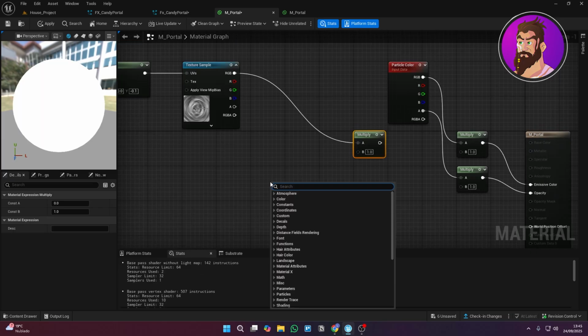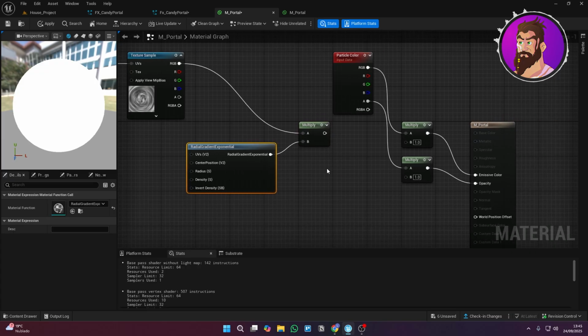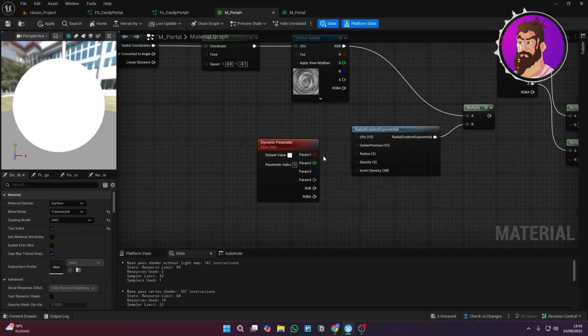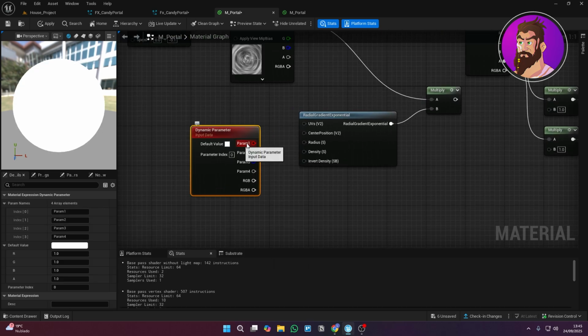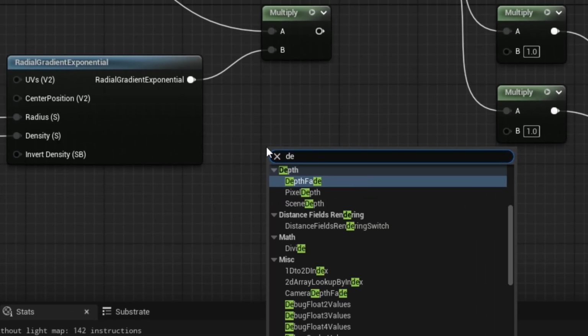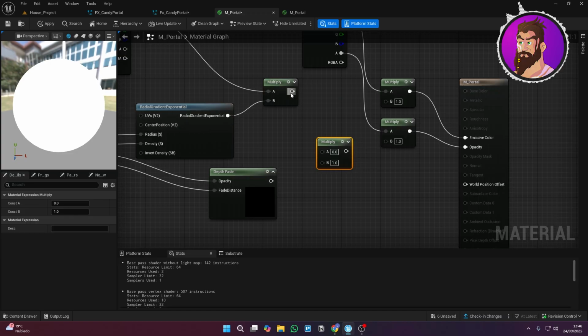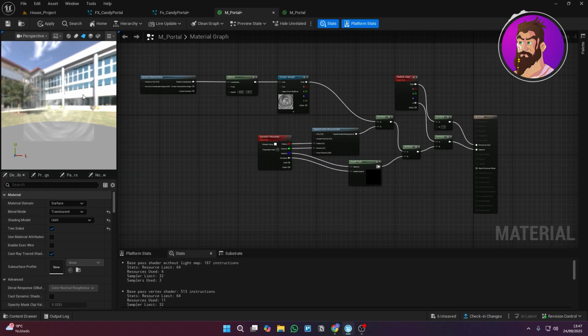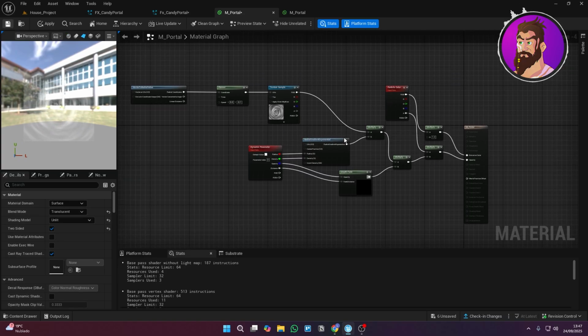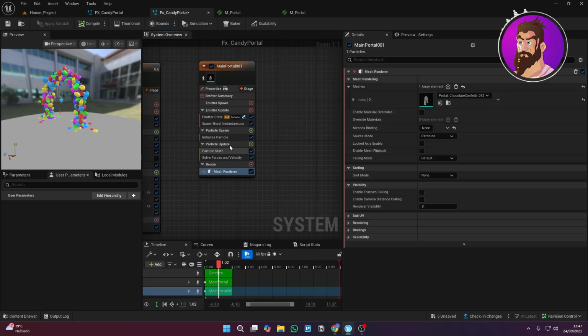Add gradient, connect it. Add a dynamic parameter to control things in Niagara. Use one parameter for radius, one for density. Add depth fade. Controlled here too, one for opacity and one for distance. Add another multiply and connect it all. Save this material. Go back to Niagara, add the disk mesh and apply the portal material you just made.